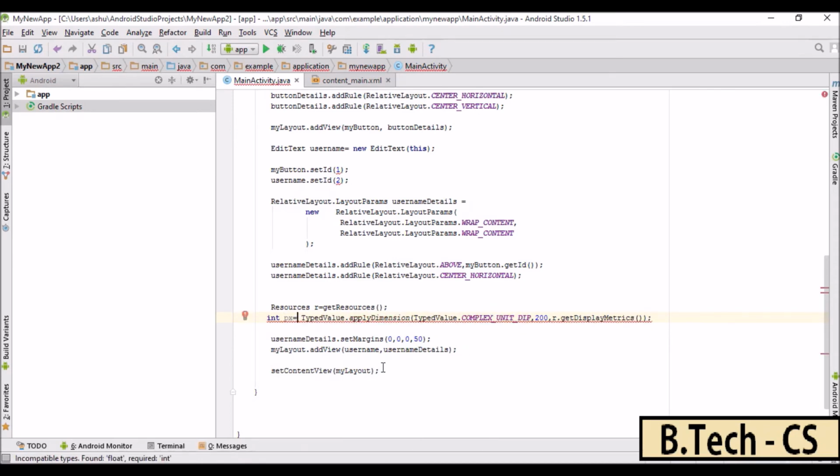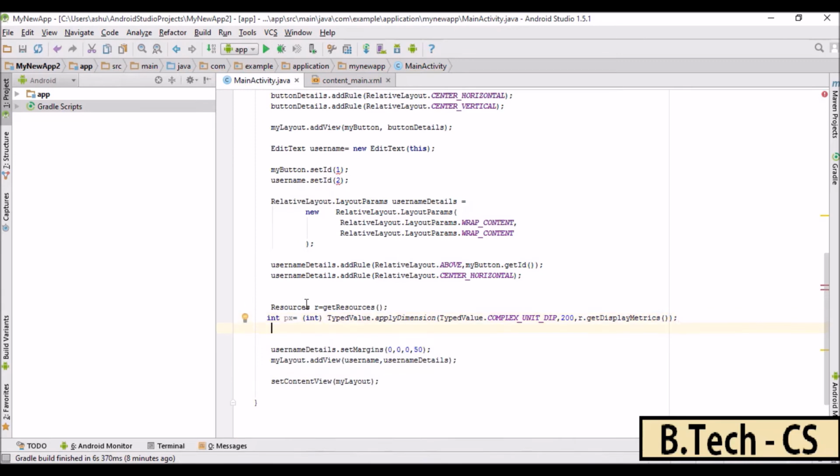So we type int, and let's name the pixel variable as px, and then we equate it to this. But the main issue in this is that this variable right here is going to accept an integer value, so we need to use typecasting over here. So we type here int, and it is going to translate the value into an integer for us. Now once this line of code is done, we have successfully converted the 200 density independent pixels into a pixel value.